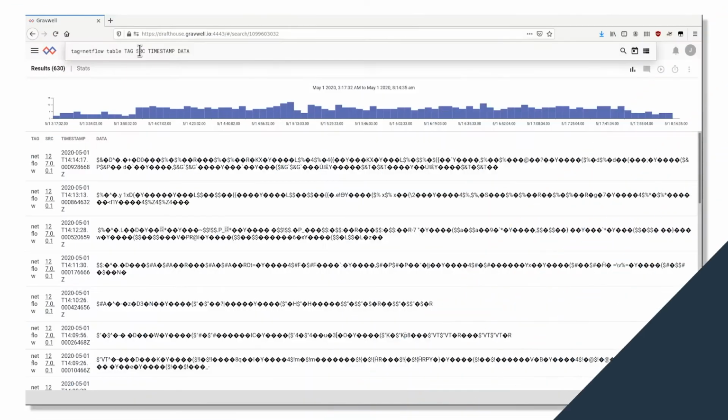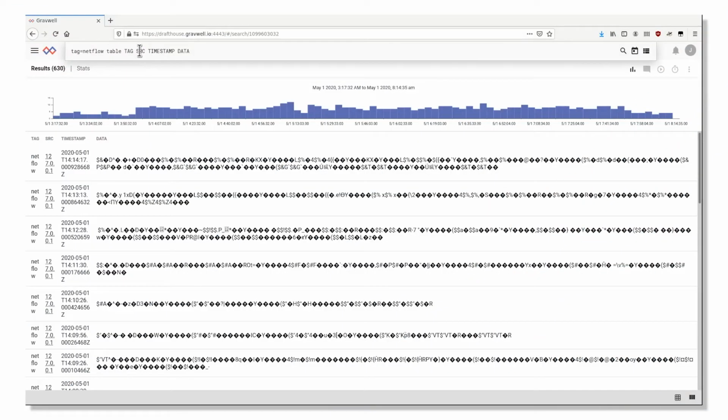We can look at the fields using the table renderer in the Gravwell UI. Here we have selected the netflow tag and told table to display the columns tag, source, timestamp, and data. Note that, being netflow, the data field can't really be displayed properly because it's binary. If we were to add the netflow search module to the pipeline, we could extract things from the entry.